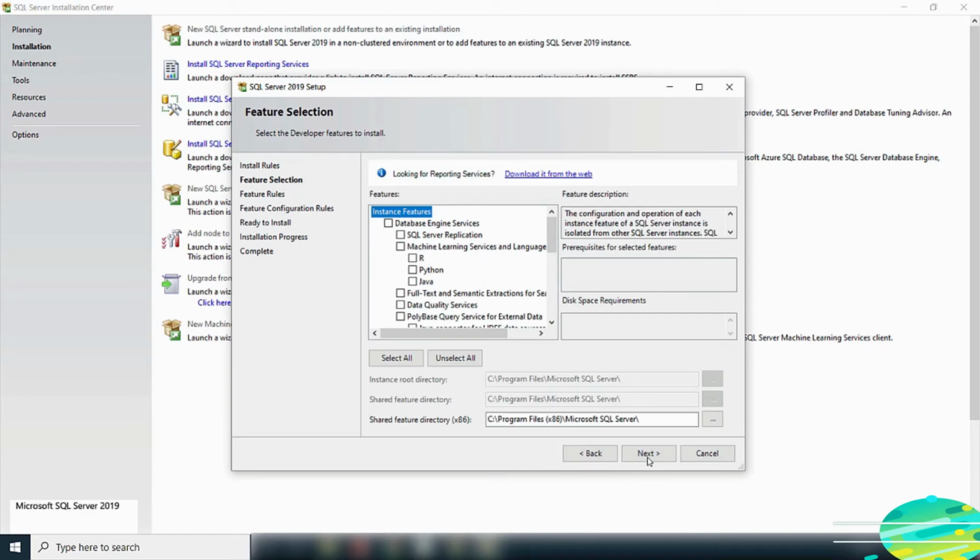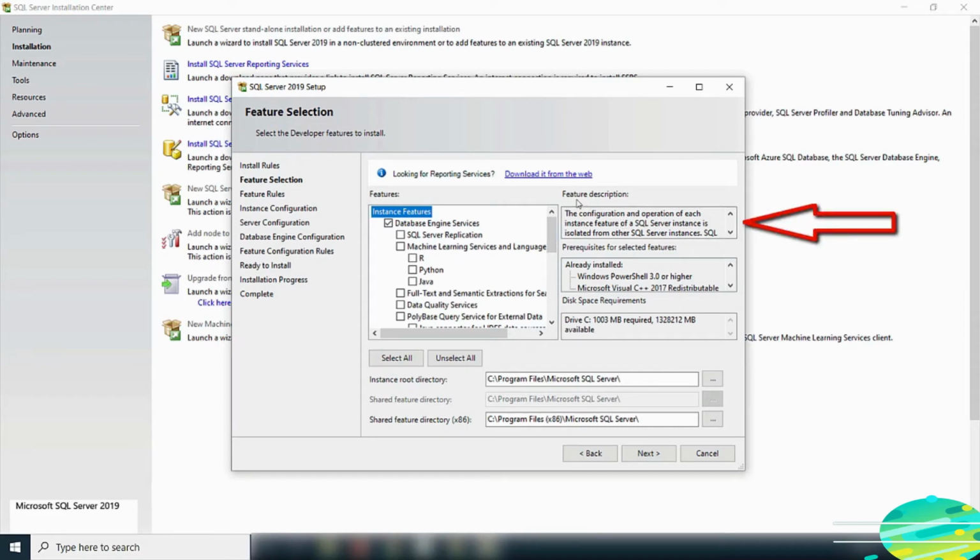The next step is you are provided with this feature selection, so that you select the components you want to install for this instance. In this case, I only want to install the database engine services, so I'm going to check that. That is the only thing I'm going to check. If you look on the right here, it gives you the feature description, tells you what it is, what it does. You can also come back to add features once you've installed SQL Server, and then you have the instance.